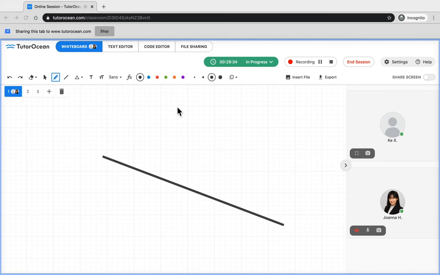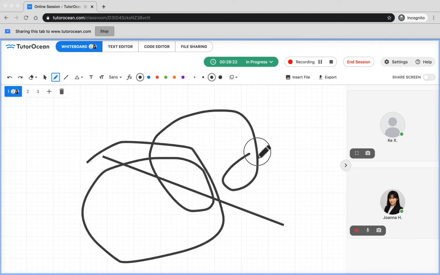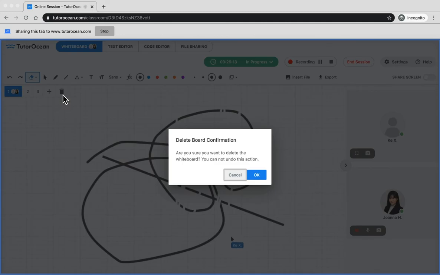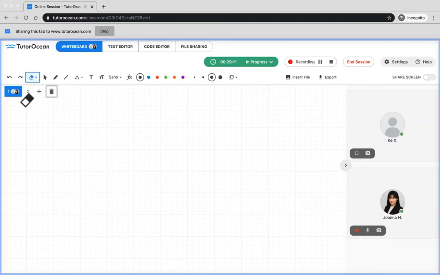This is the whiteboard where you can draw, write, or insert any files and work on it at the same time. So you can click on the pencil and then that's free drawing. You can erase like so, or you can just simply erase the entire board by clicking on the trash can like this. Okay. You can add as many boards as you like, and you can see my student, she's on the second one, and now she's on the third one with me, and here's her cursor.